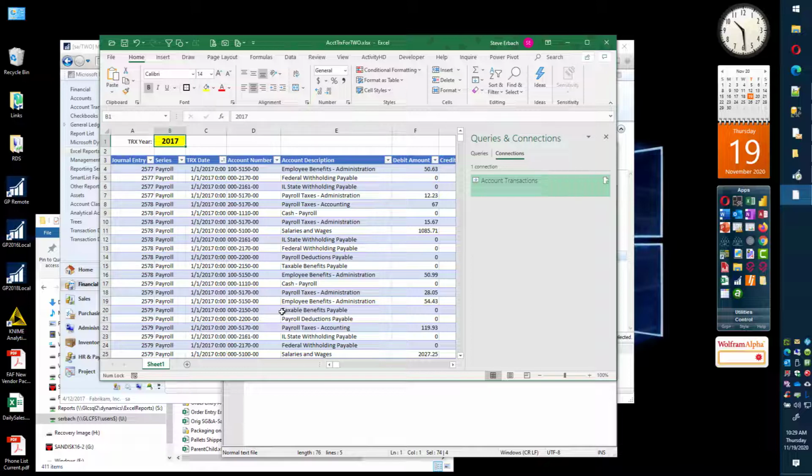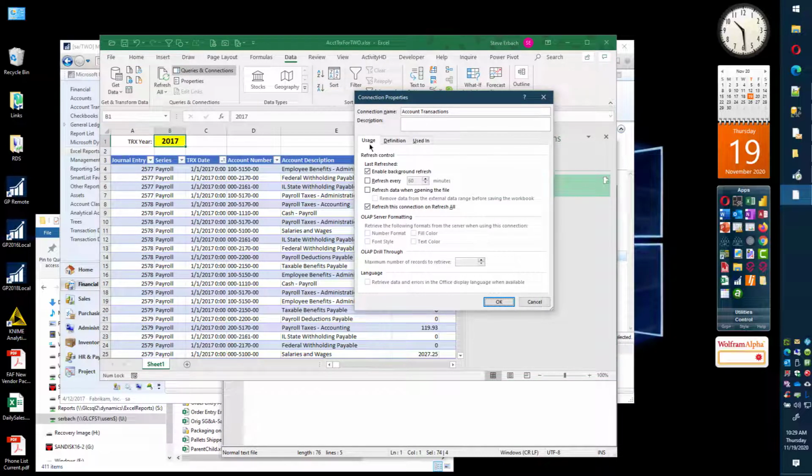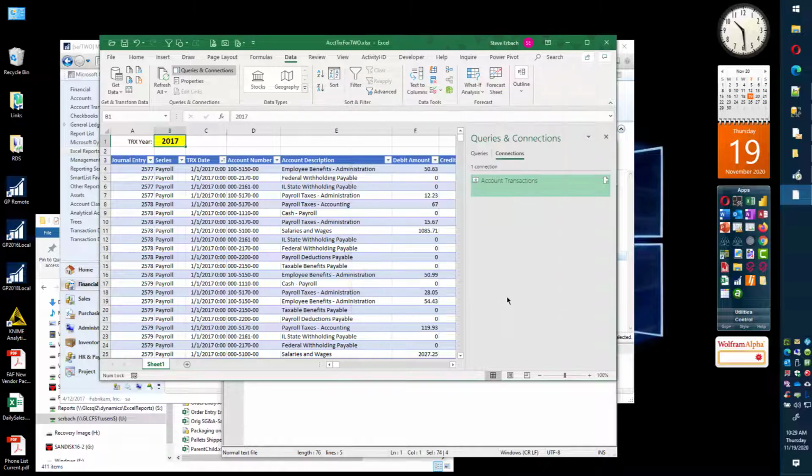So when this sheet opens up, there's one thing I should do to make sure that it refreshes when it opens. I go back to my connections here, and there is a property on the first tab, refresh data when opening the file. I click that, and then I'll click OK. So now when I open the file, it will look at this parameter and filter out the data based on that year.